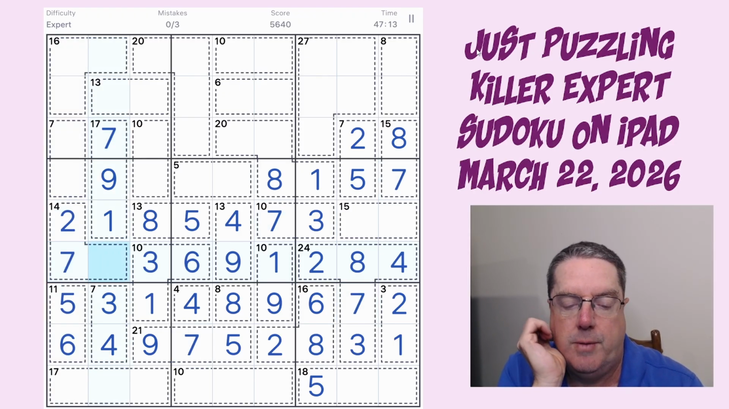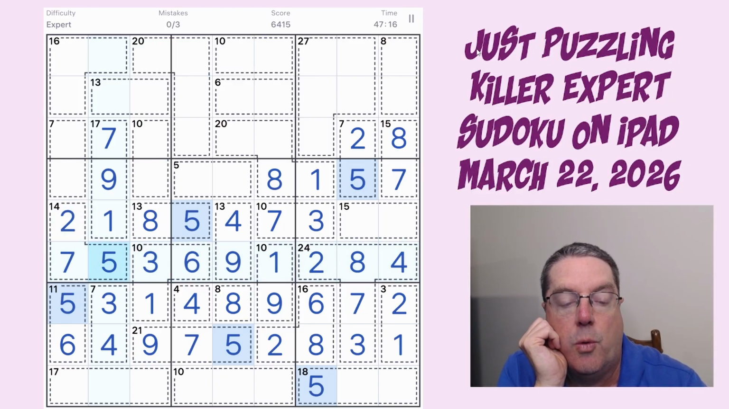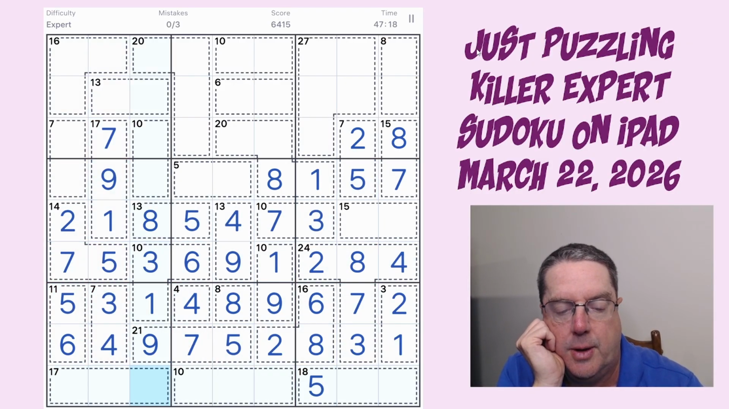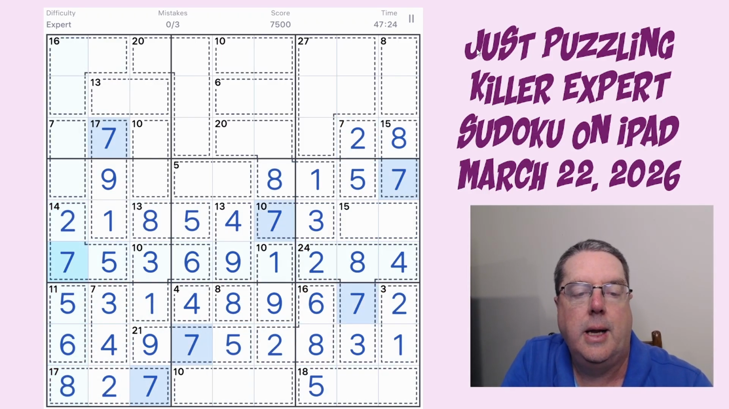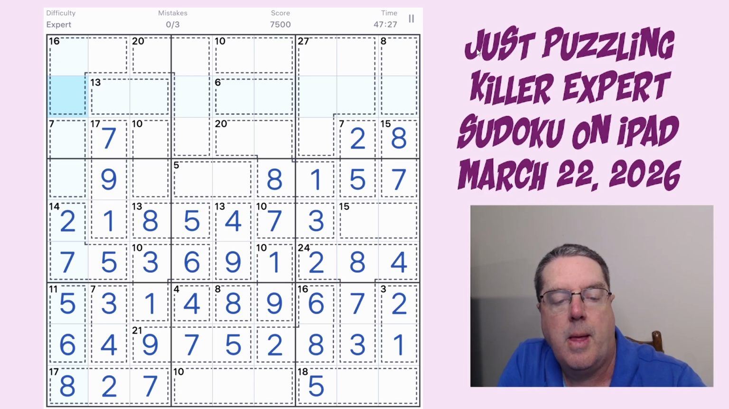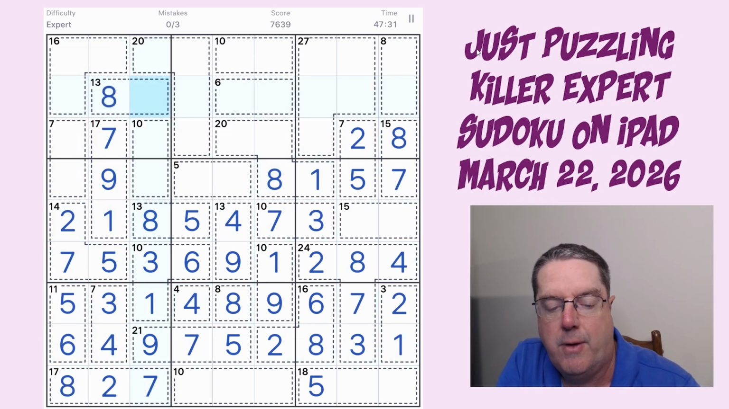And this will be a 5 to get to 2, 15, 14. 7 comes down here, 7 comes down here, so this is a 7 here. 2 comes down here, so this is a 2, leaving this to be an 8. 8 comes up here. 9 and 4's out, 7's out, so this has got to be an 8 here, leaving this to be a 5.